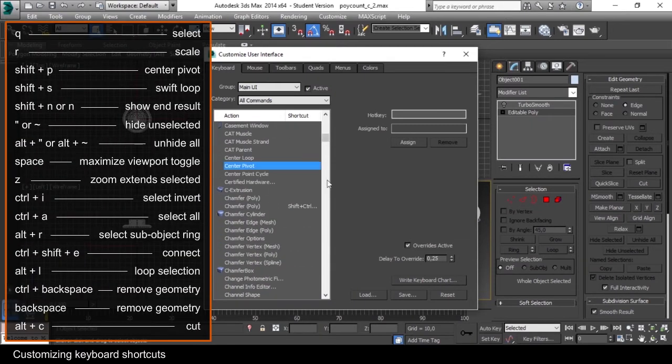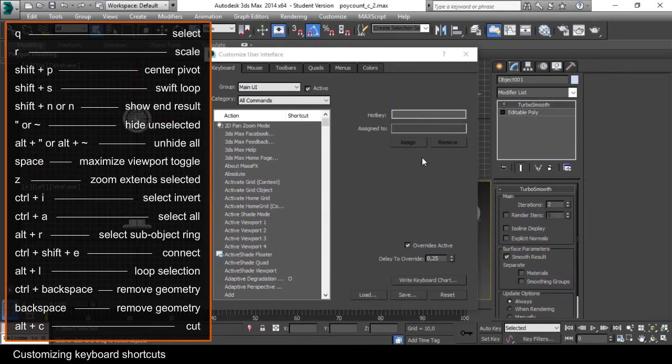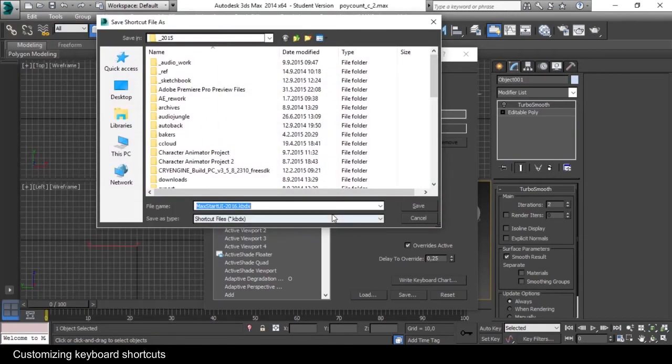Here's a list of the shortcuts I'll be using through this tutorial. Half of it is set by default. You can pause the video now and assign them if you want to follow along. Then you can save the settings file for later use, but that's optional.